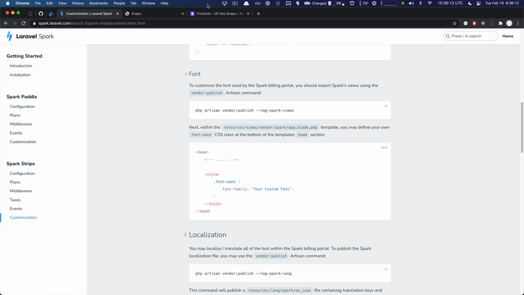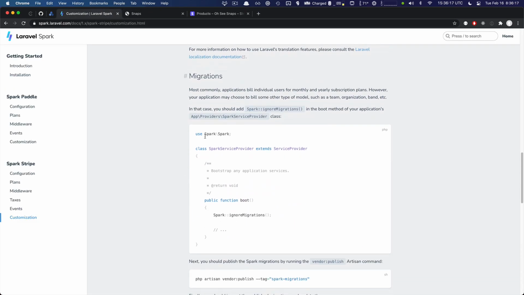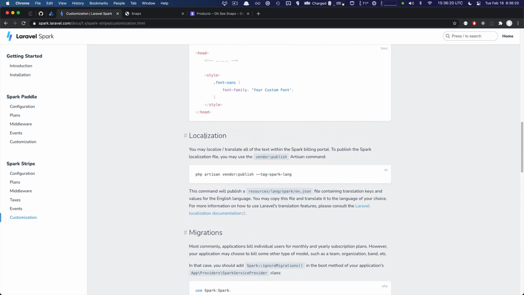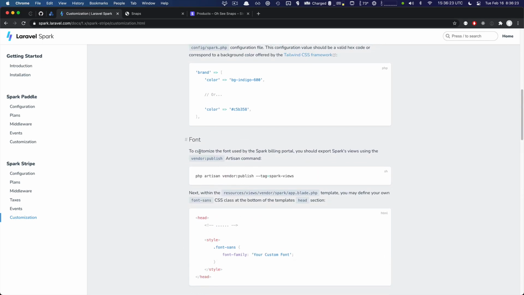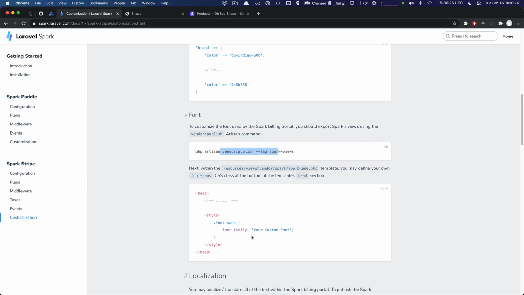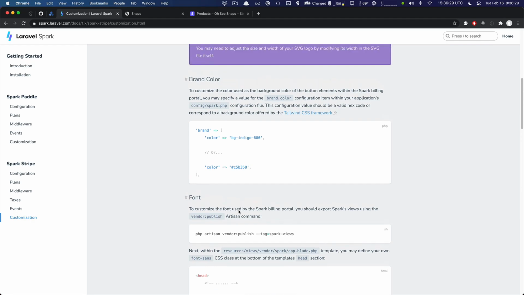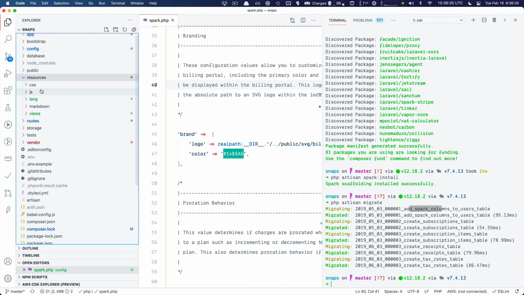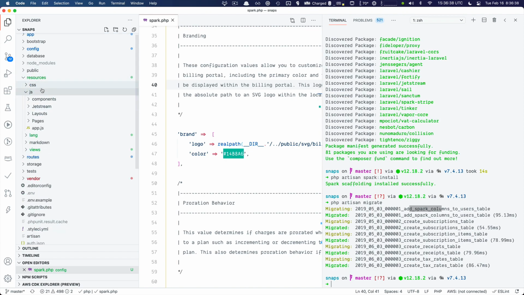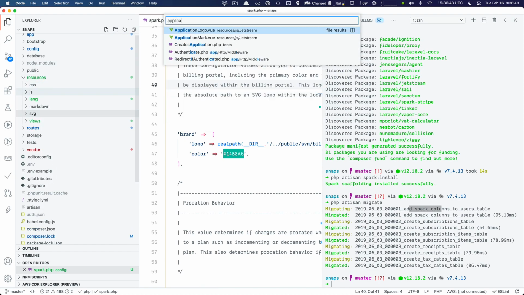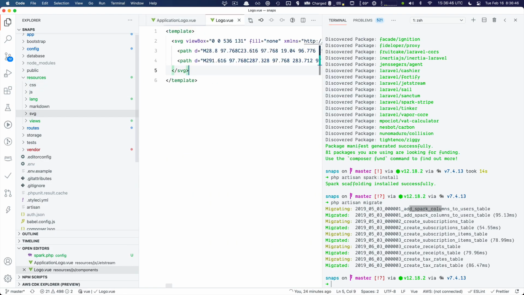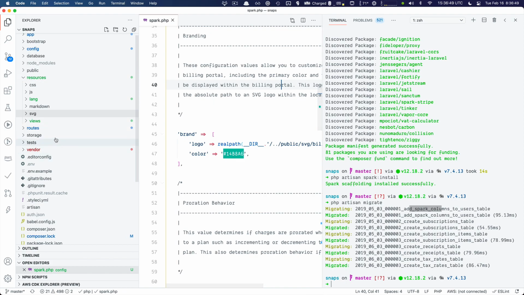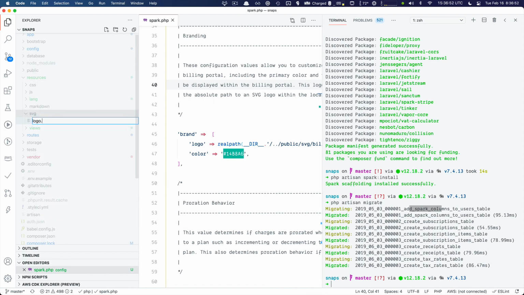You can also change the font if you want. So by default, you get Nunito. So you'd have to publish the views and then modify that yourself to get the font that you want. Not a big deal. I do want to do the logo though. So let me see if I have a version of the logo here. I don't. Where would it be? Application logo. Oh, logo. So I'm going to take the SVG for now and just copy paste it into a new logo file.